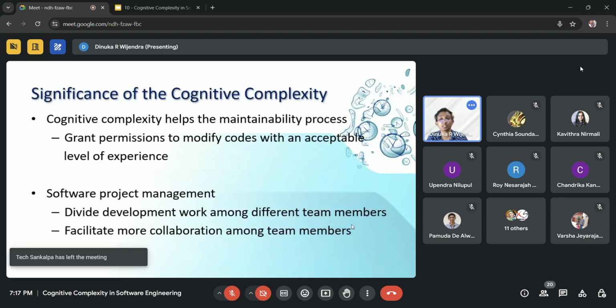And the other one is, as I told you, if we have this kind of standard cognitive complexity metric or framework, it is very easy to do software project management. Because one software is not developed by one isolated person. It's like teamwork. Different capabilities of different team members are there inside one team.